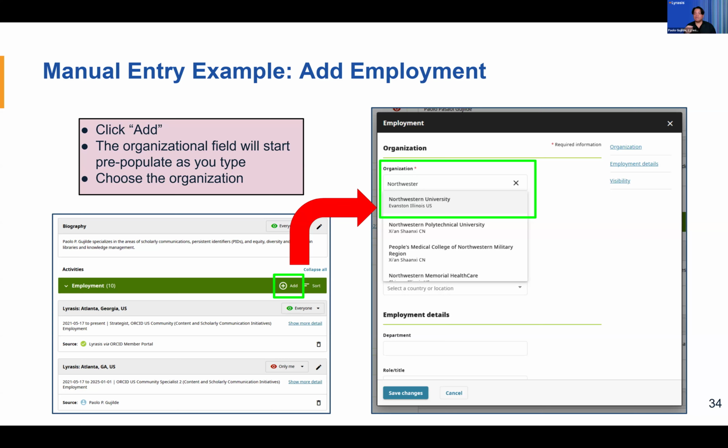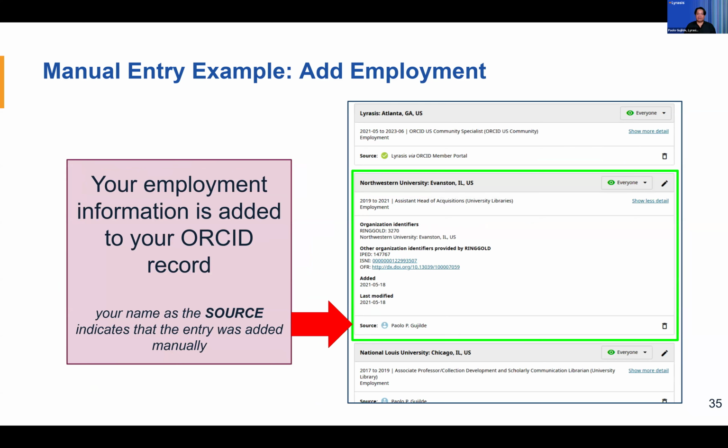That could be which department you worked at, the role and the titles that you have, or the start date and the end date. Adding those details will also help to have more information in your ORCID record. Then you go ahead and save that information to your ORCID record. When you save that, this is what it would look like in your ORCID record. So your employment information is added. When I typed in Northwestern University, I typed in what my role was, and then the start date and the end date.